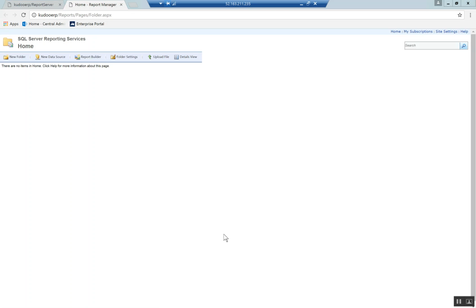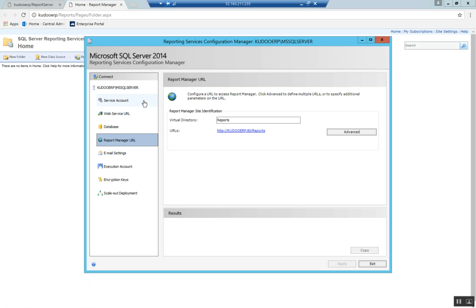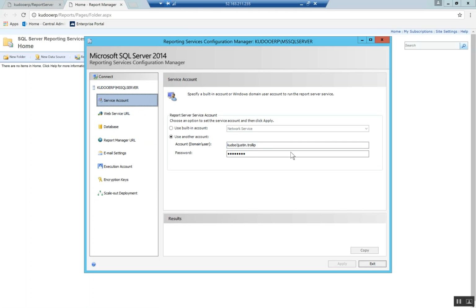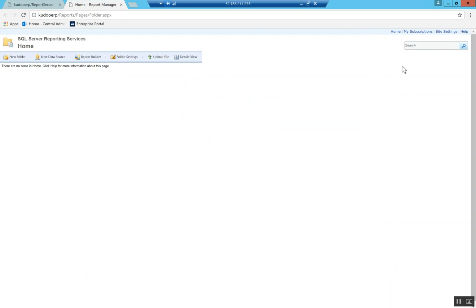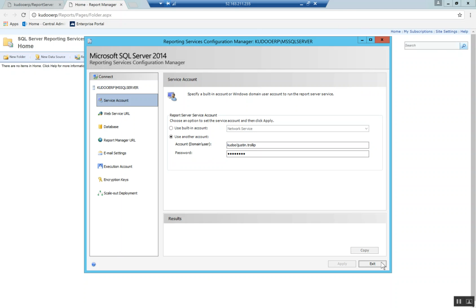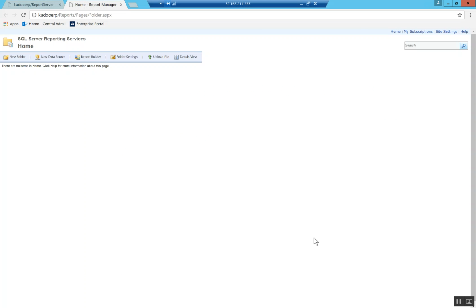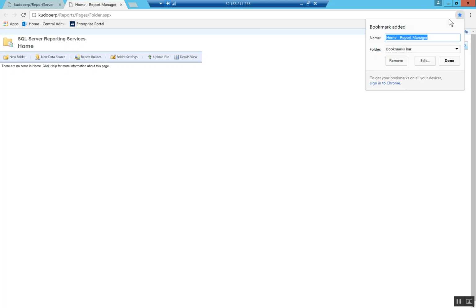Normally what I'd do is set the service account as a special username, so I'd probably create an SSRS service name. Then I'd go in here and assign permissions via the site settings to each individual user if this was a production system. Since it's not production, I'm pretty happy with that. I'm going to save a bookmark over there.